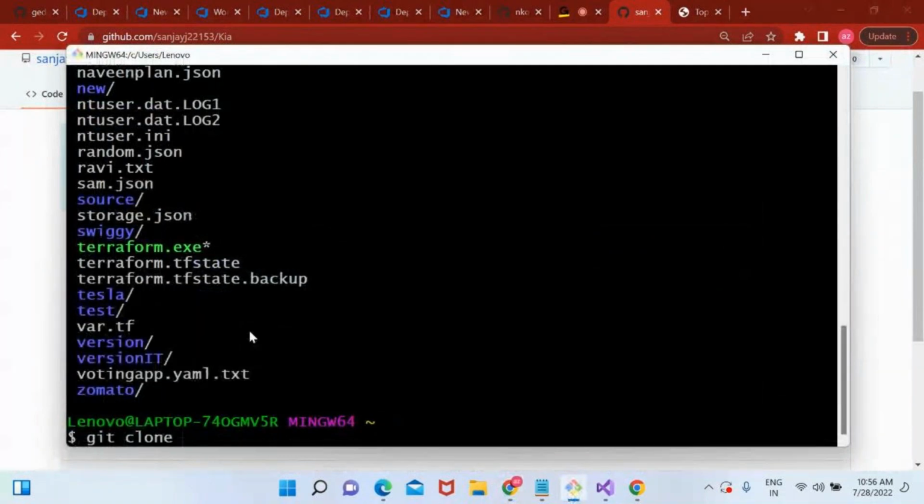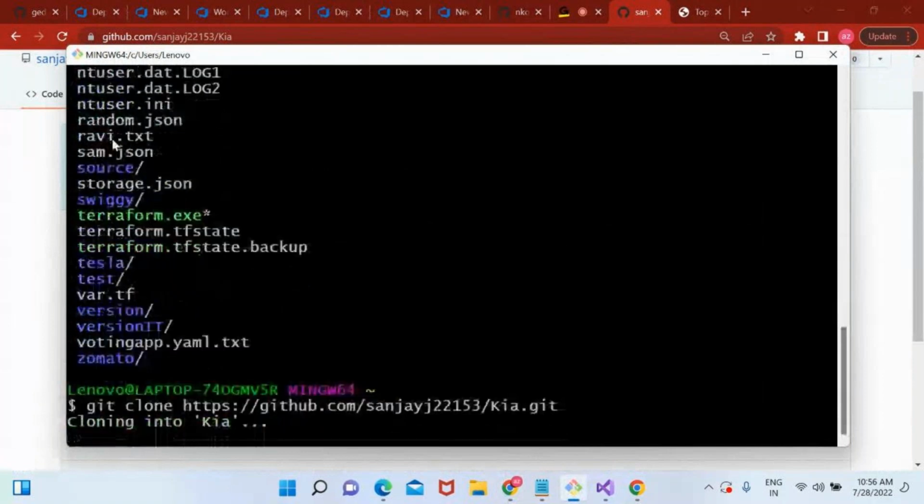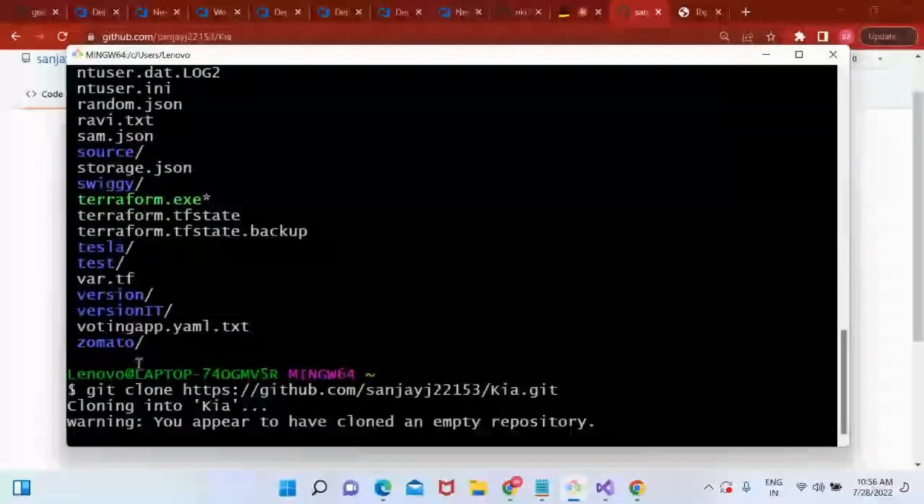What do you mean by cloning? It's a copy, right? Cloning means it's a copy. So what they do is, let me check whether we already have the Kia folder here. I don't think we have. Okay. Cloning into Kia. So what happens?